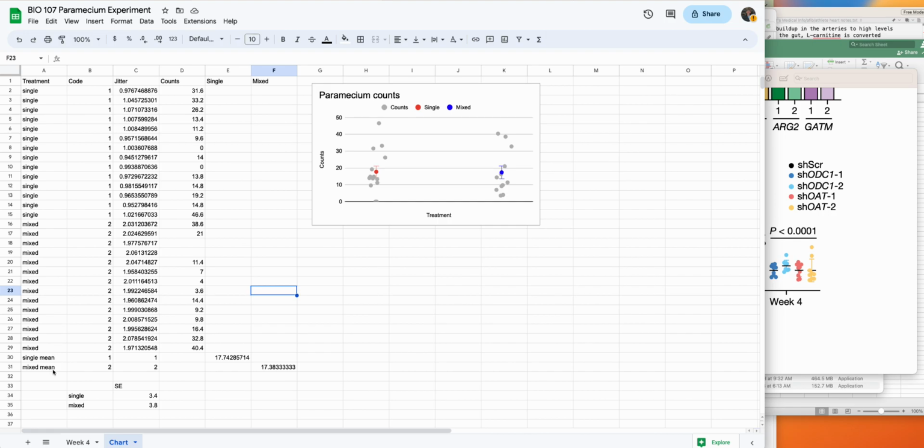And then we have two extra rows, and the extra rows are just the mean value of the counts from all the vials for the single treatment. And row 31 is the mean value of the counts from the mixed treatment. Okay. And then we have some extra columns here.